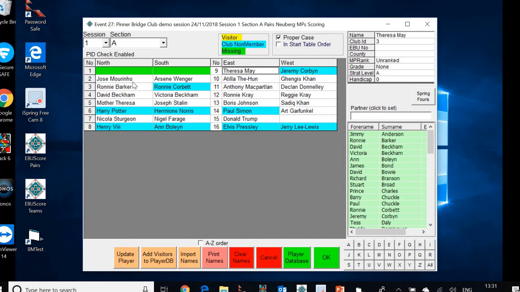For the point of view of the way we do things at Pinner, it makes absolutely no difference whether you're a member or a non-member for scoring the event. So as a scorer, you really don't need to be concerned whether names are in white or blue, but I just thought I'd explain that. It's a feature of the way EBUScore works, not something we need to get too concerned about.